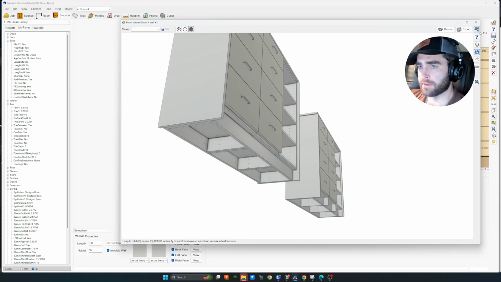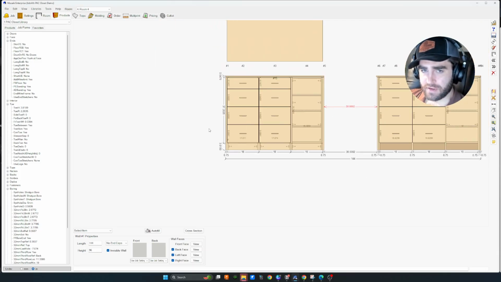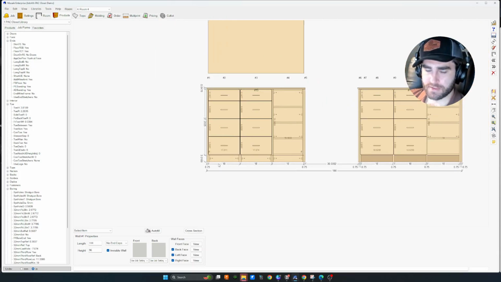All right, that is literally everything there is to know about the full boxes for islands. I will have another little video on how you actually build them out. It's super easy.